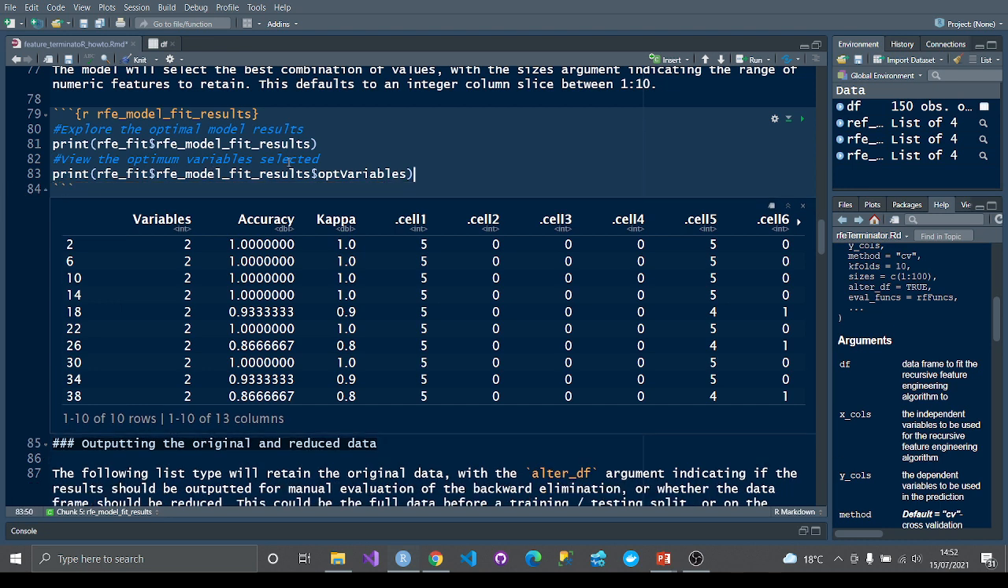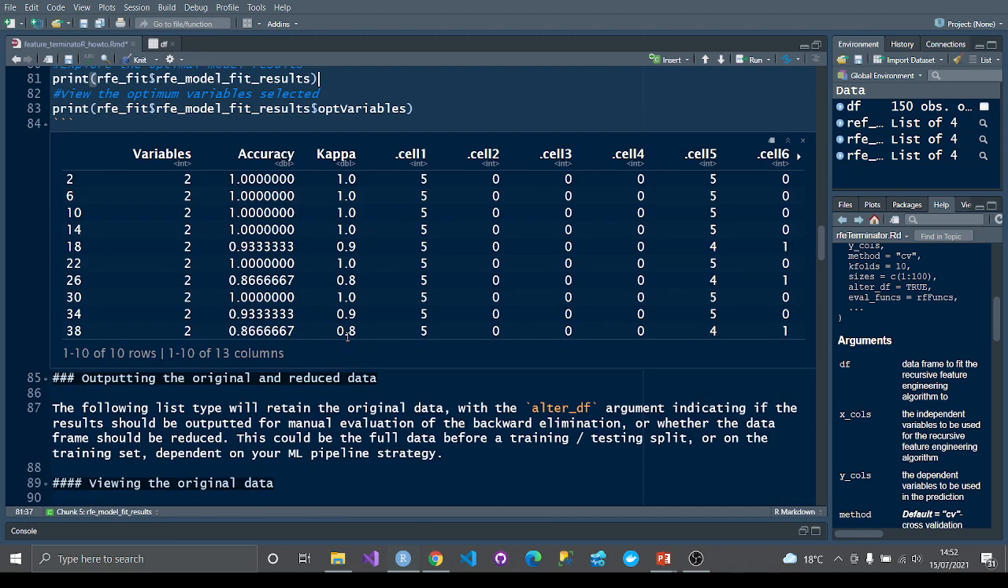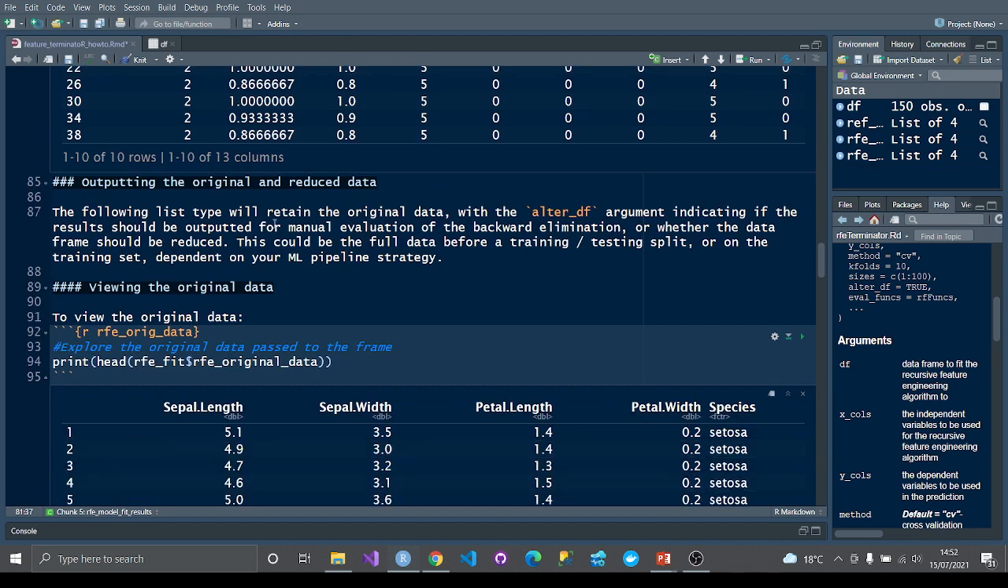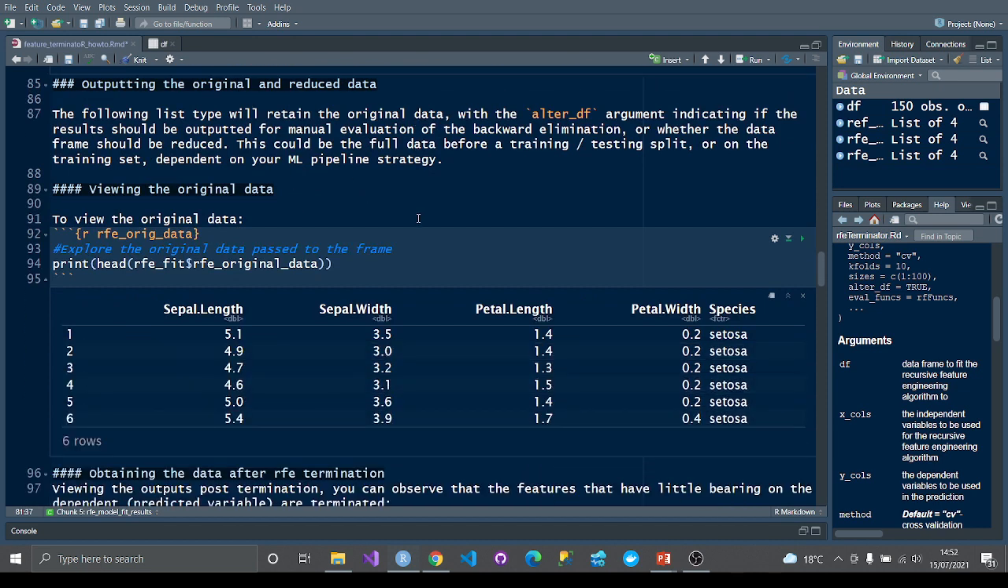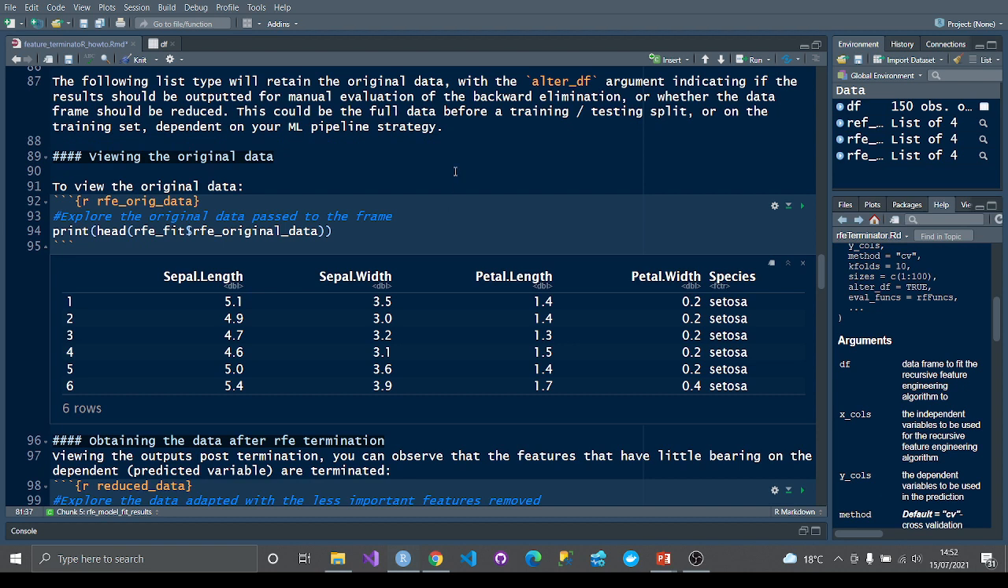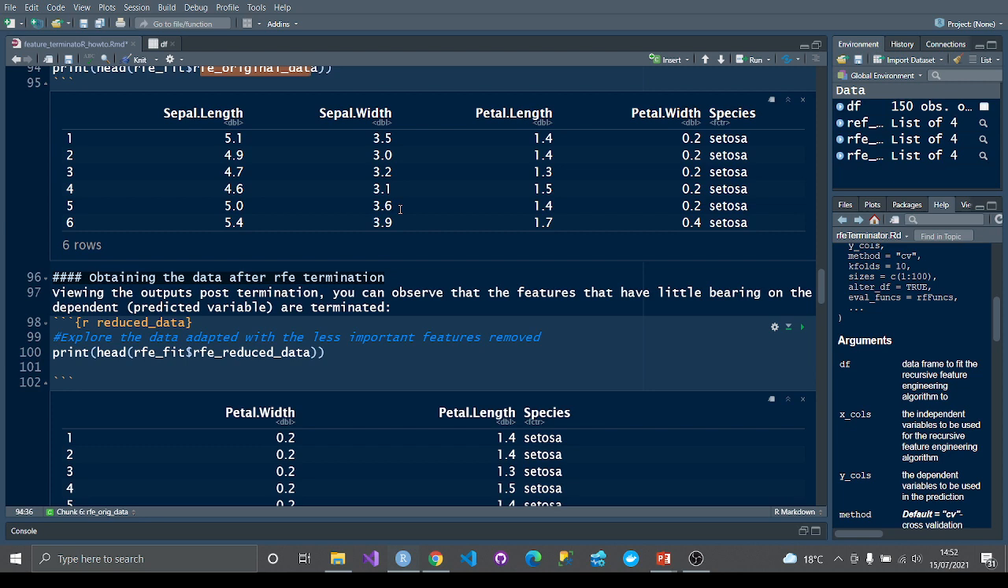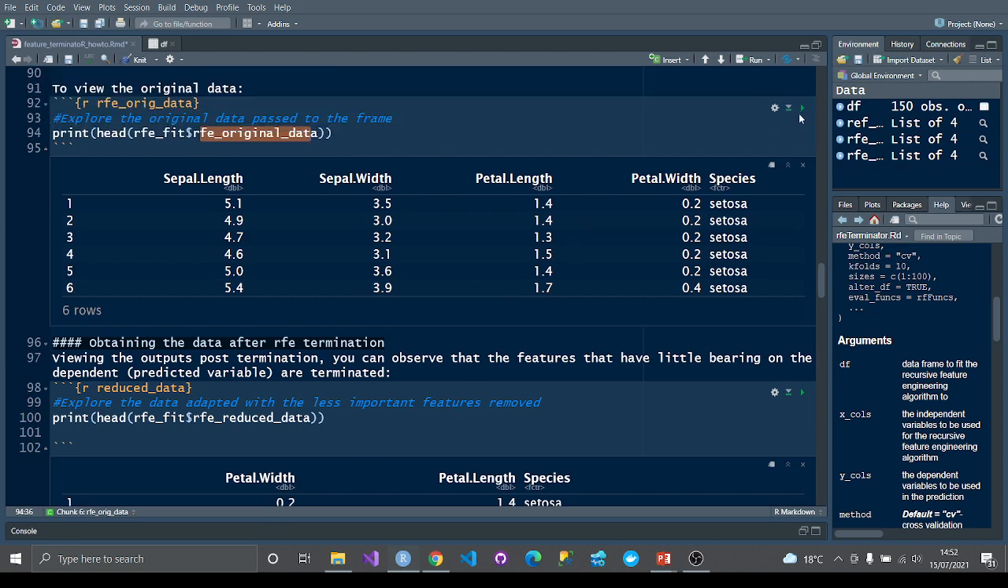Again, refer to my Caret blog on this. So that's what it allows you to do. It'll allow you to explore the model fits. So that puts in the original and the reduced data then. Because we set that altered data frame to true, we're going to have a data frame list item from the RFE fit object. We'll have an RFE original data, so the original data that's passed through to it, and an RFE reduced data that's passed to it as well.